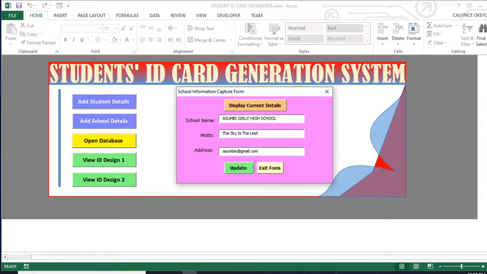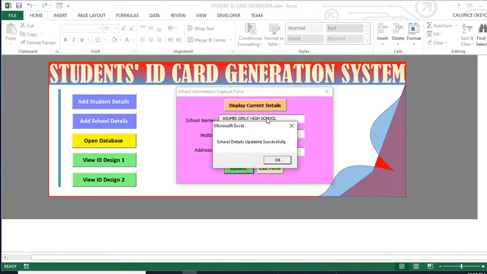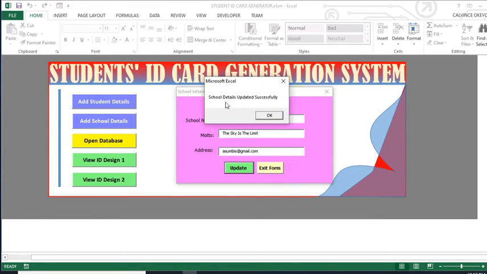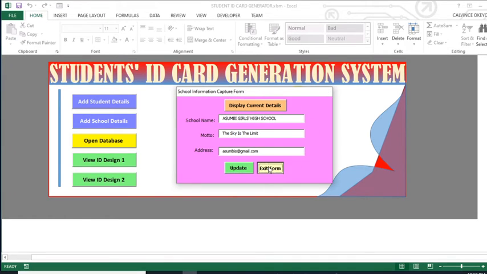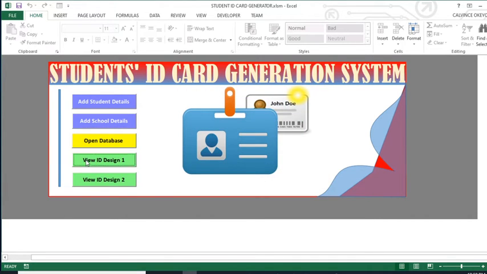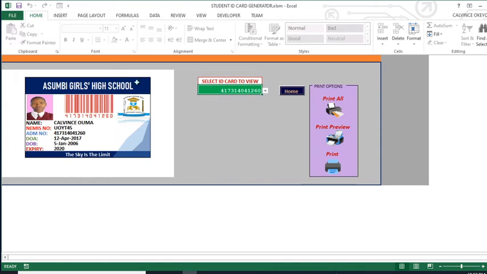gmail.com. So that will be the email address. Then you update. When you update, it will tell you that the school detail updated successfully. Then you put OK. So now we can exit that form. When you go back to the designs, you'll be able to see that those changes have been captured.